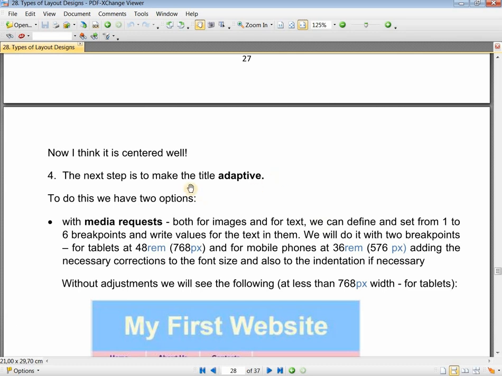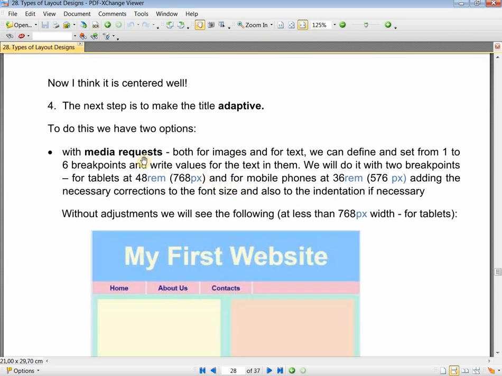So, the next step is to make the title adaptive or flexible. To do this, there are two options, one with media queries. As with images, with text we can define and set from 1 to 6 breakpoints and write values for the text in them. In this case, in the example, we will do it with 2 breakpoints for tablets, at 48 rem or 768 pixels, and for mobile at 576 pixels or 36 rem.